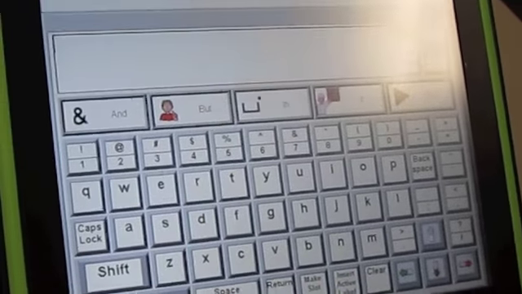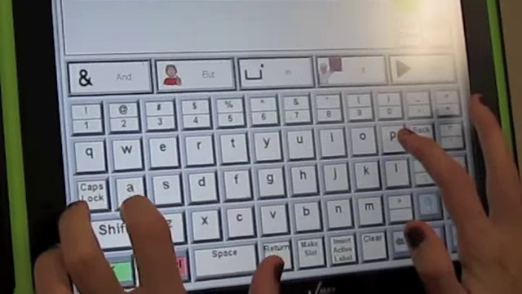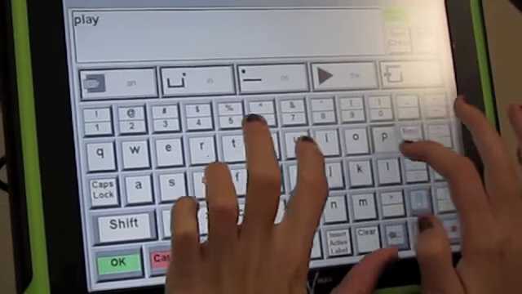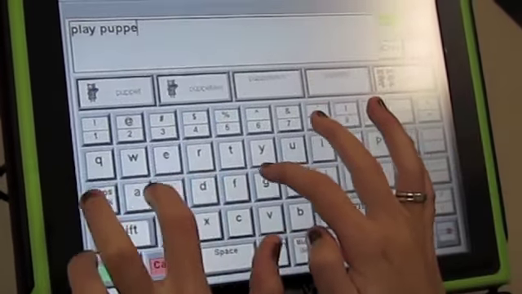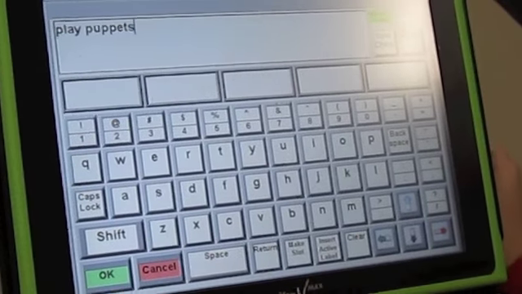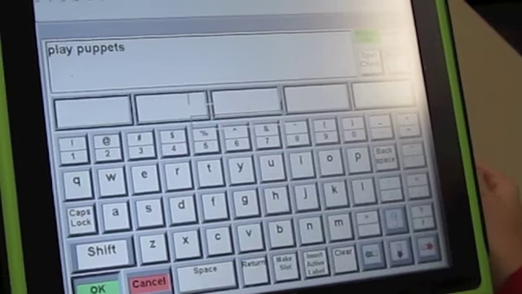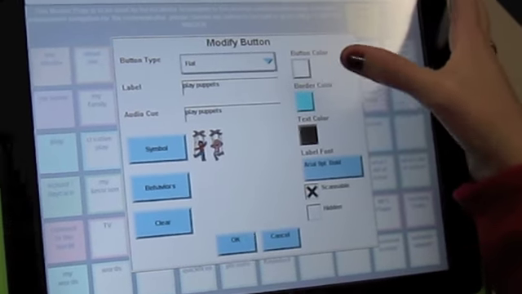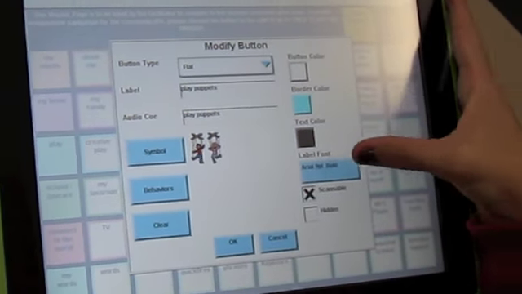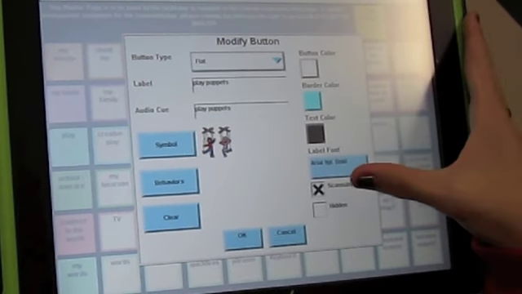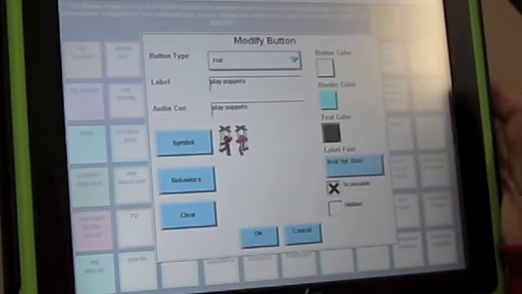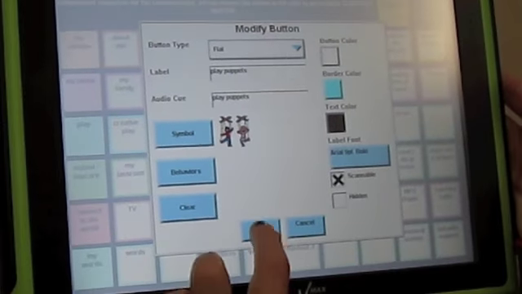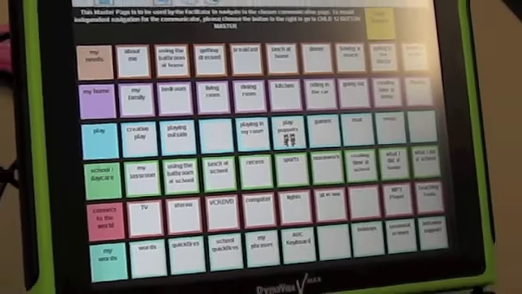Now the audio cue is what it's going to say when you hit that button. So I'm going to type the same thing: play puppets. And okay. You can also change the button color, the border color, the text color, the font, and whether they can actually see it or hide it. Other than that, I think it looks great. When you're done, just press OK. And now you see, play puppets.